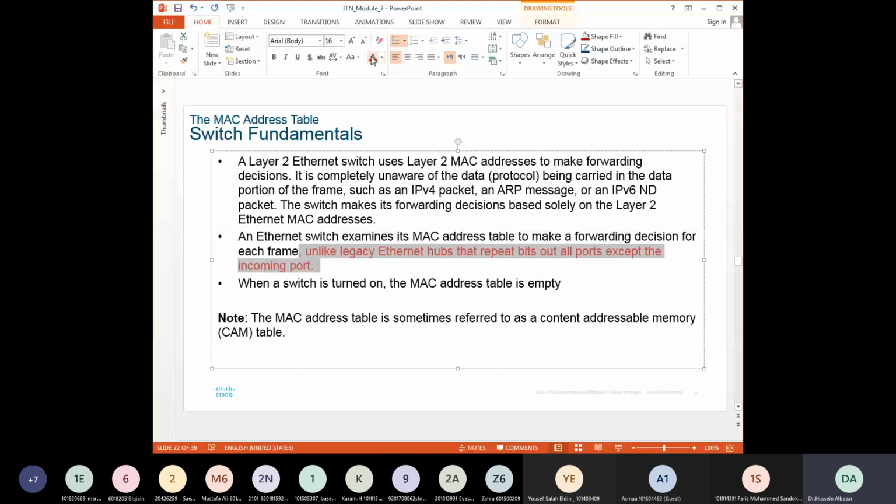What's the difference between layer 2 switches and the legacy Ethernet hubs? The hub simply receives the frame from one port and broadcasts it, sending it out to all other ports except the incoming port. So one input, all outputs. It's actually a broadcast.